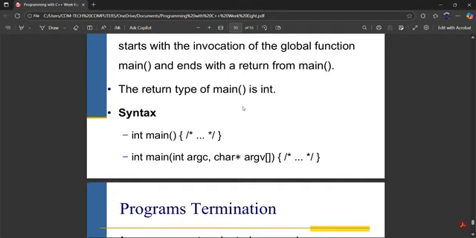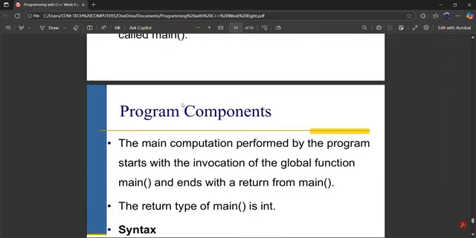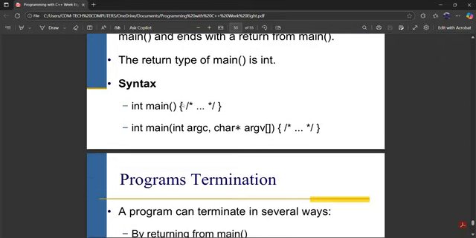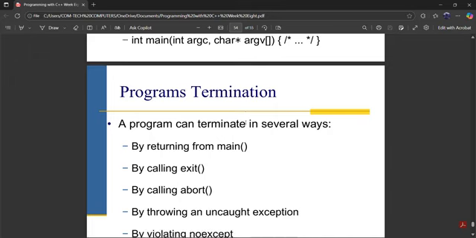So that is the basic syntax for program components, right? Your int main, and then the body. The body will contain everything, all the code you write, the entire code you work with. Then after you are done, it will end with return. So that's the syntax.